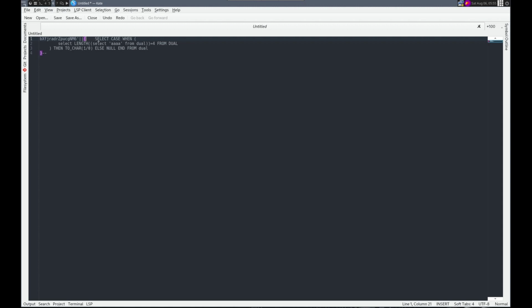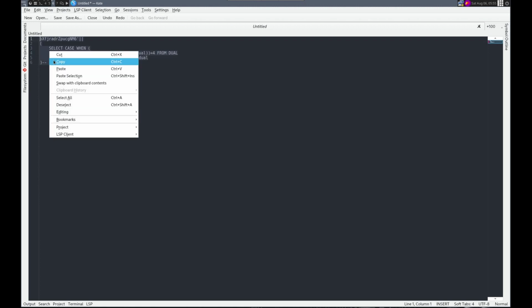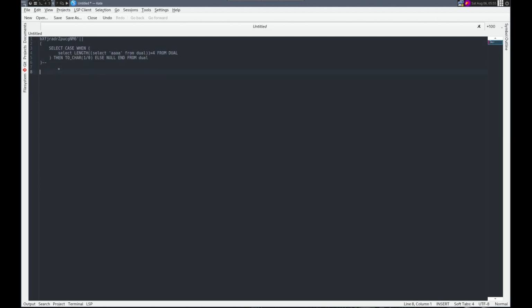Well, I don't want to remove all this because I might need it again when we go to our char query. So let's do this. Let's leave that space alone. I think we should put another parenthesis here.